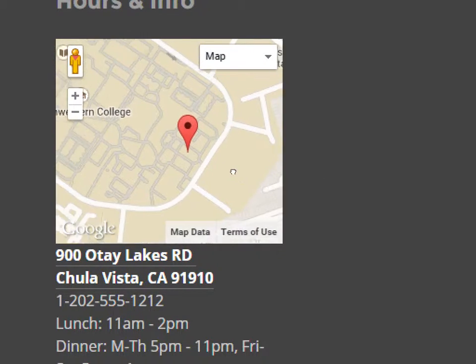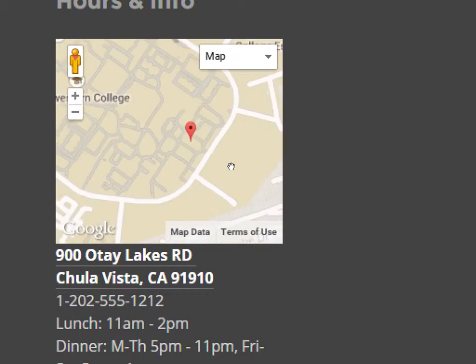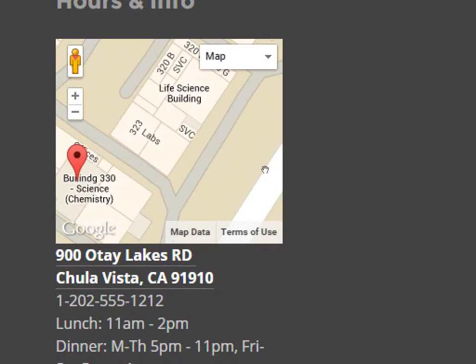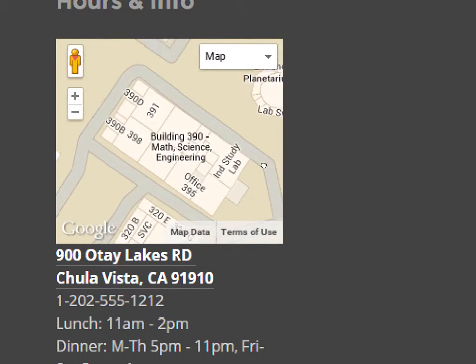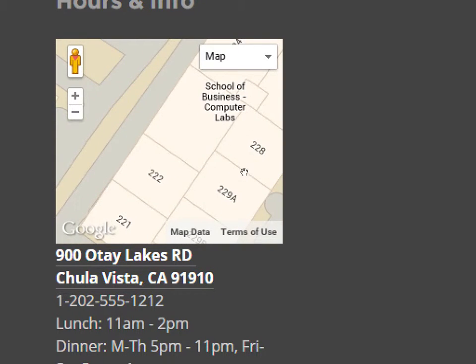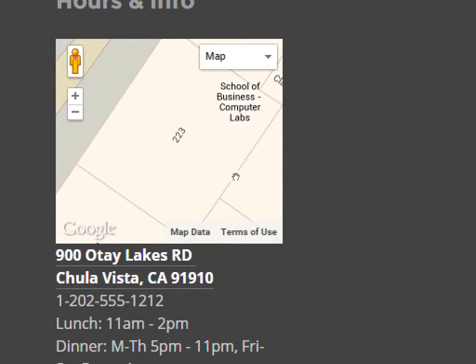This is a real Google map, so you can drag it and zoom in and all of that. That's a pretty good detail of our college there. It's showing us every room. Wave to the camera.